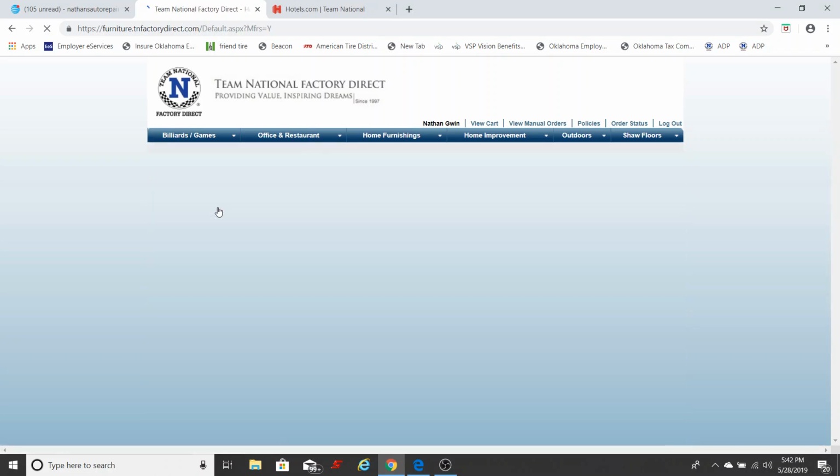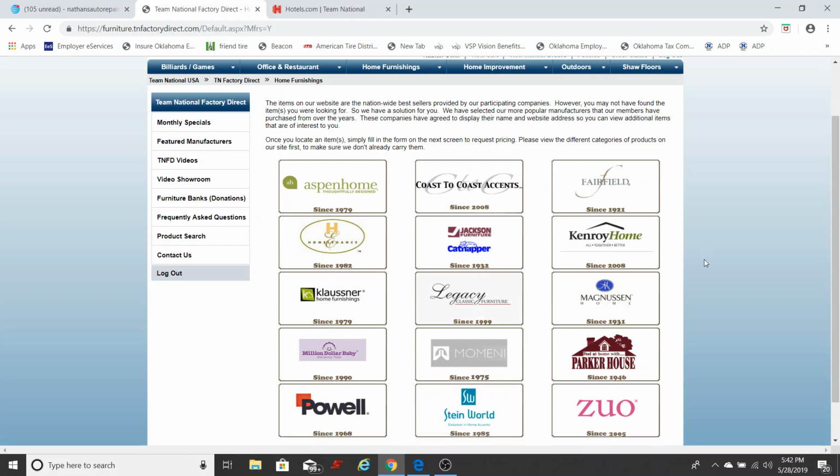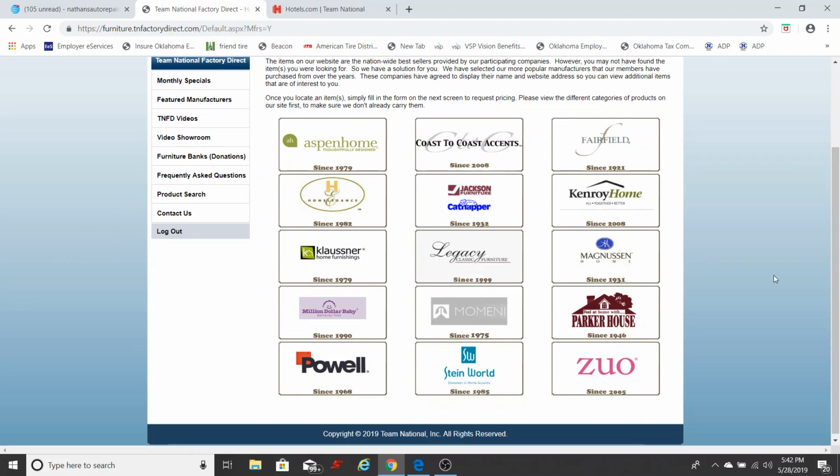Okay, right there. So our featured manufacturers. There's a lot of local places that carry a bunch of these. We have about 140 to 150 manufacturers. This is a big one here in Oklahoma. Catnapper is a big one, but also Pulaski, Ashley, all those are big ones as well. So Powell is a big one around here.